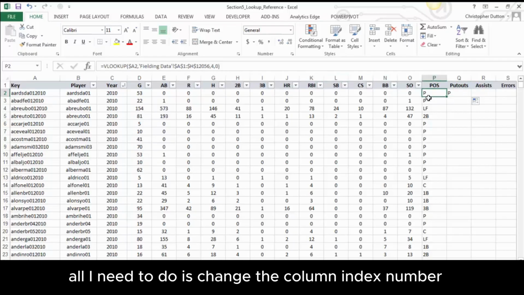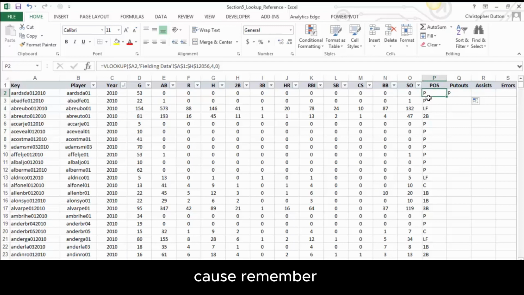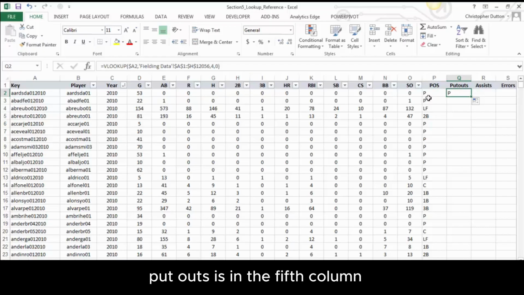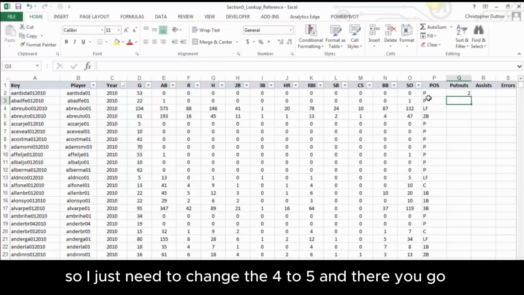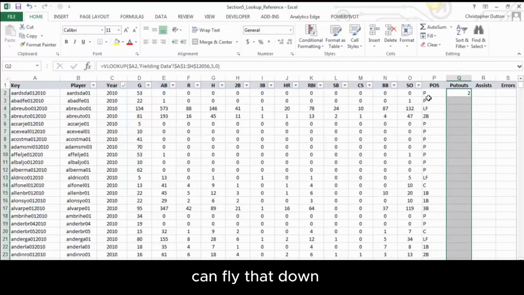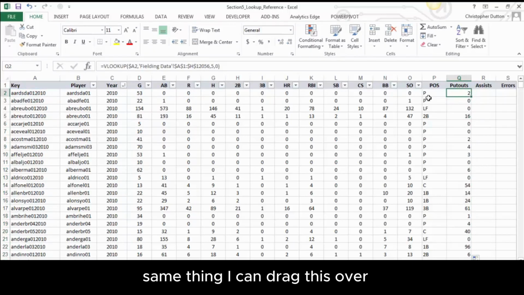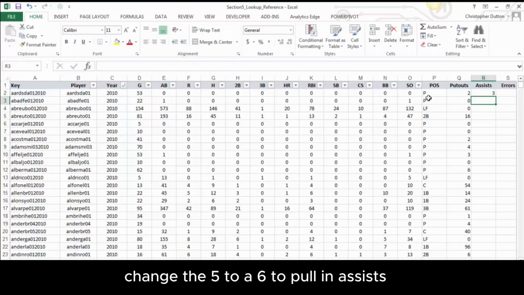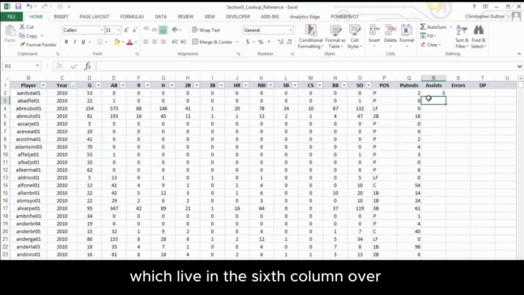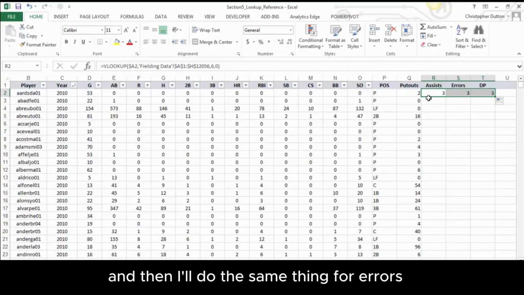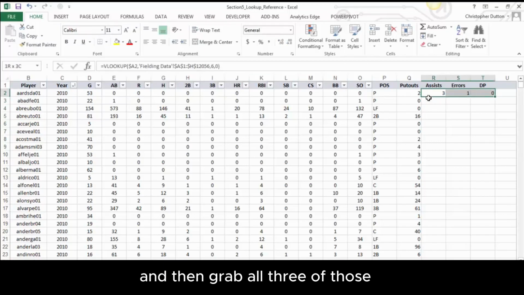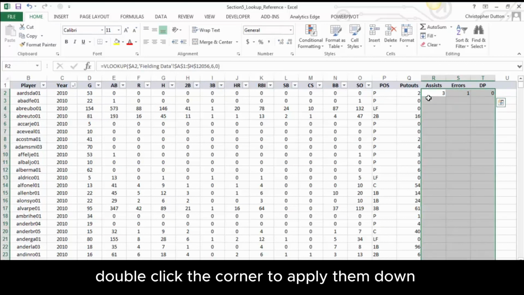At this point, all I need to do is change the column index number, because remember, position was pulling in the value in the 4th column. Putouts is in the 5th column, so I just need to change the 4 to 5. And there you go. I can apply that down. Same thing, I can drag this over. Change the 5 to a 6 to pull in assists, which live in the 6th column over. And then I'll do the same thing for errors and double plays, which live in columns 7 and 8 respectively. And then grab all 3 of those, double-click the corner to apply them down.